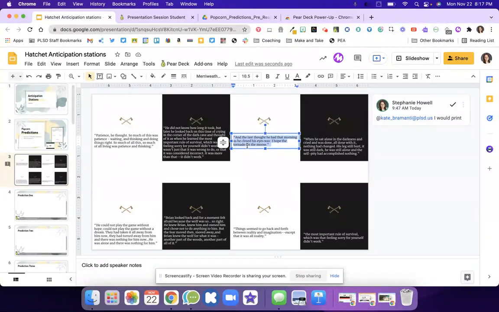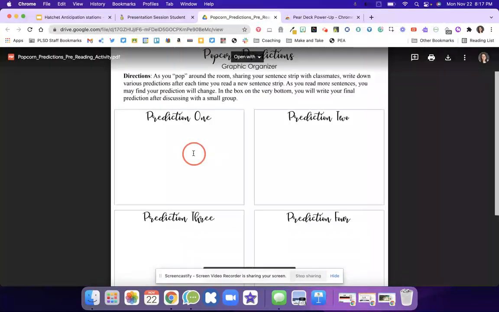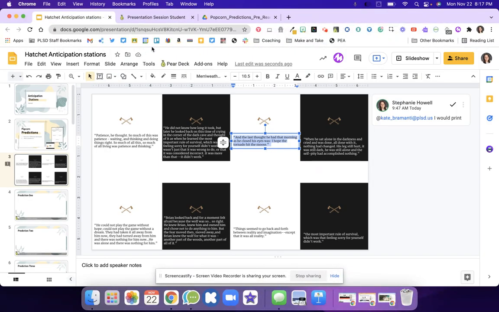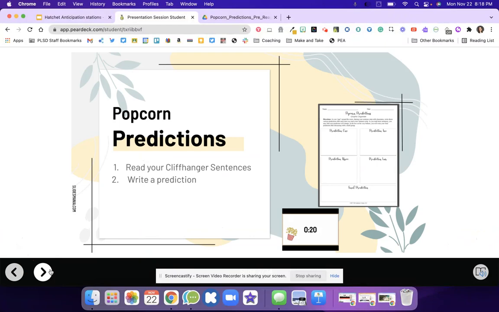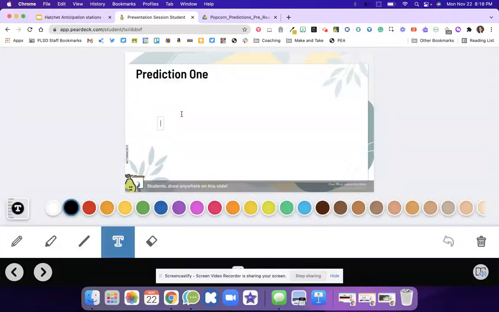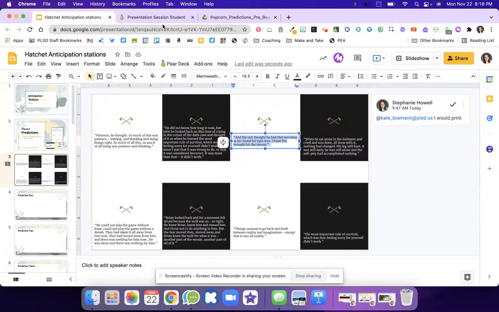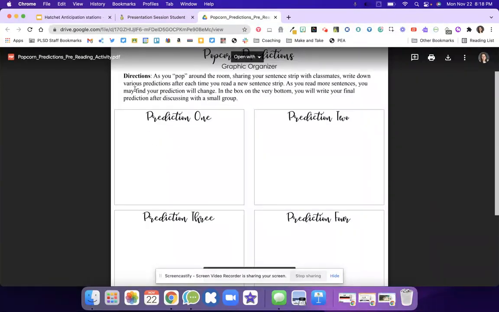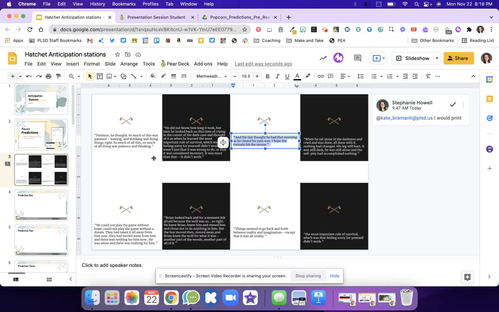And the last thought he had that morning as he closed his eyes was, I hope the tornado hit the moose. Okay, so right there, they read their quote and then they make a prediction. They're writing a prediction on what they think, from that quote, this book is going to be about. If they're doing this in Pear Deck, they can draw or type, whatever you want. Or they can do it on this piece of paper and just write real quick.